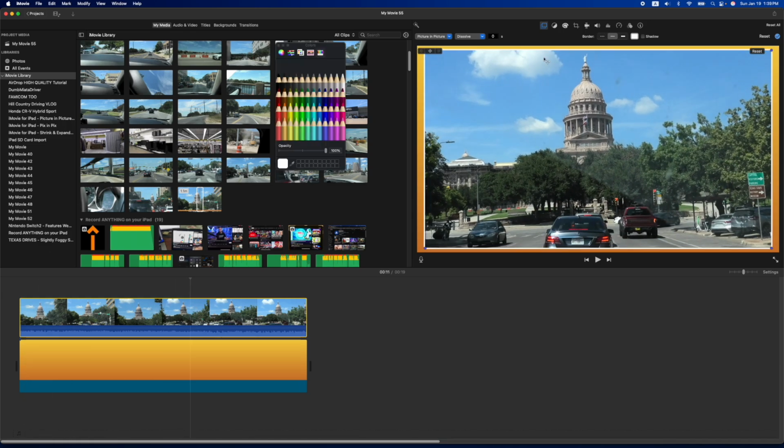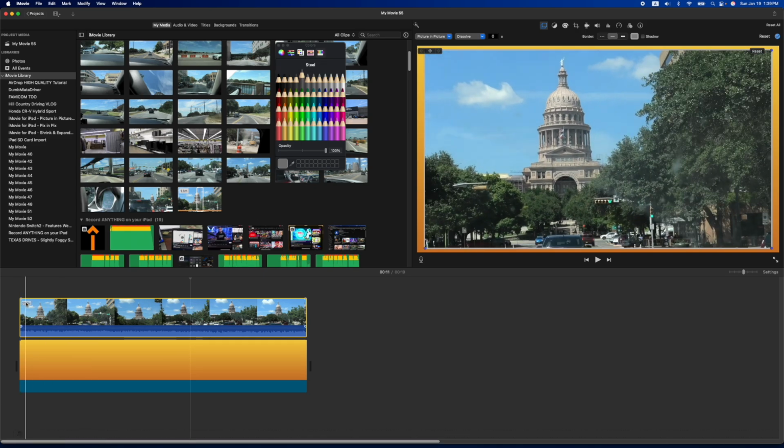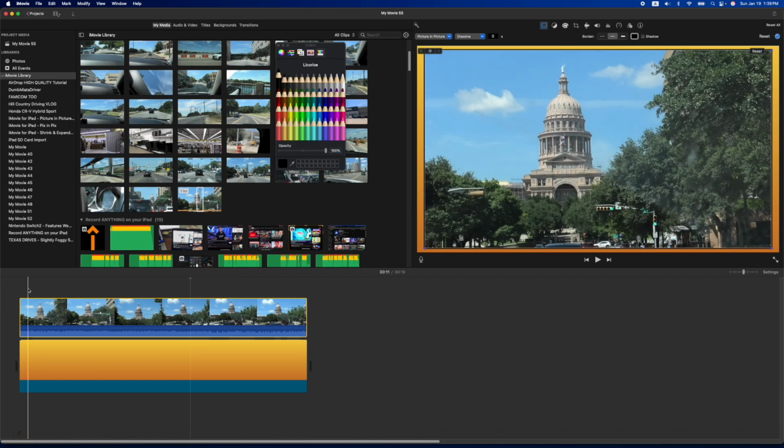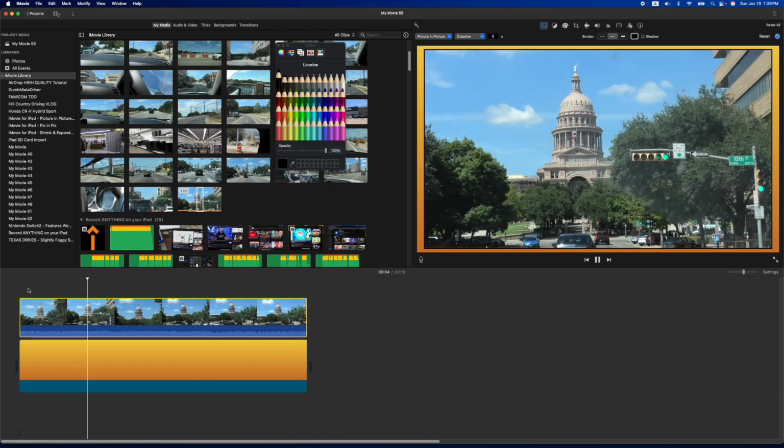Maybe I do like a border. Thin, darkish color border here. Or maybe black. And let's hit play. We'll see if we like it or not. Yeah, not bad, not bad.